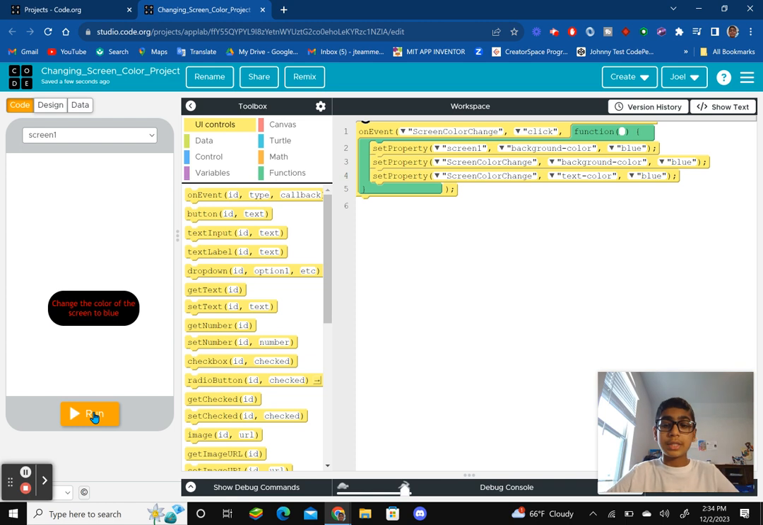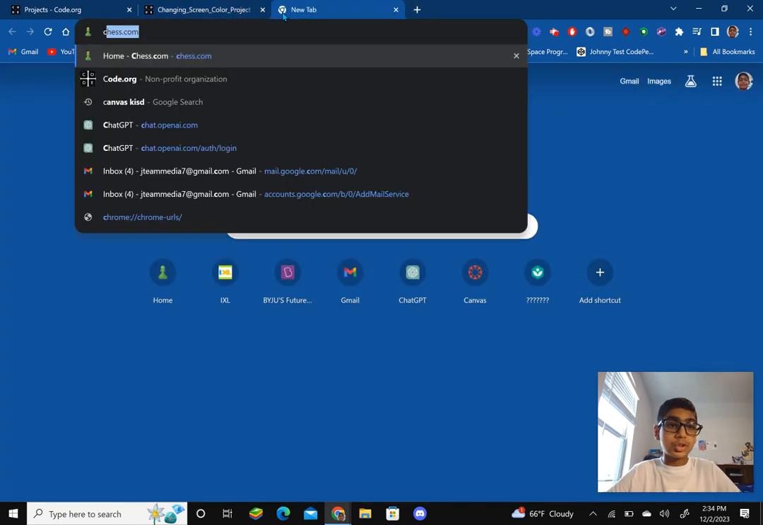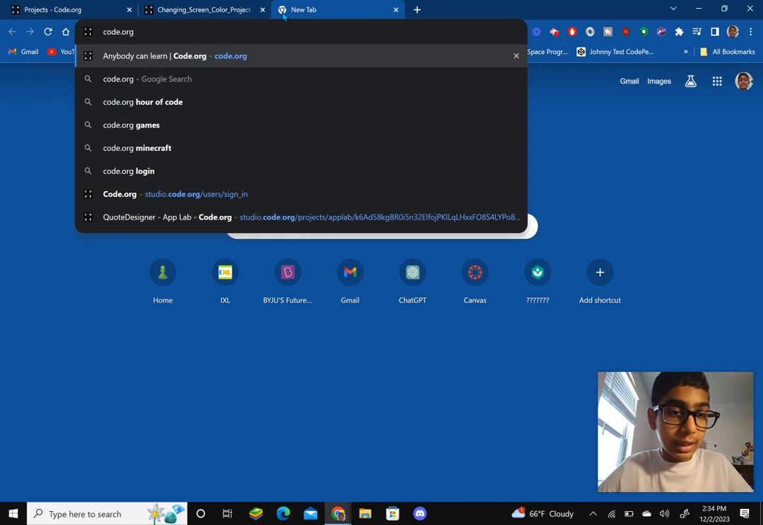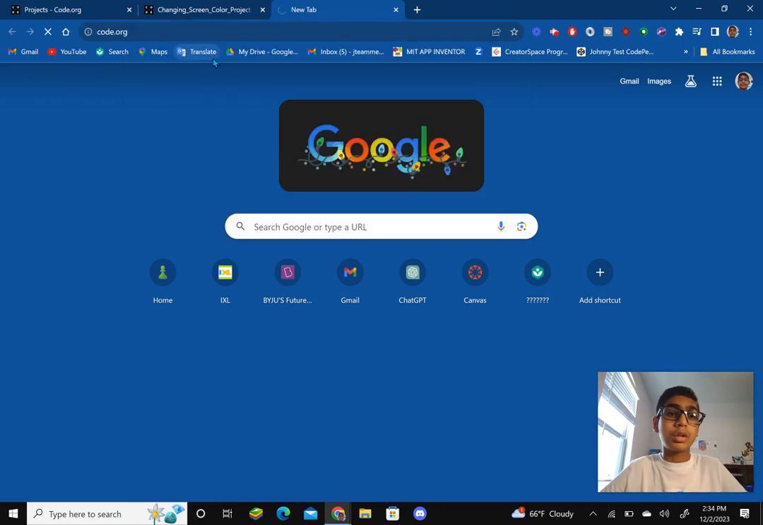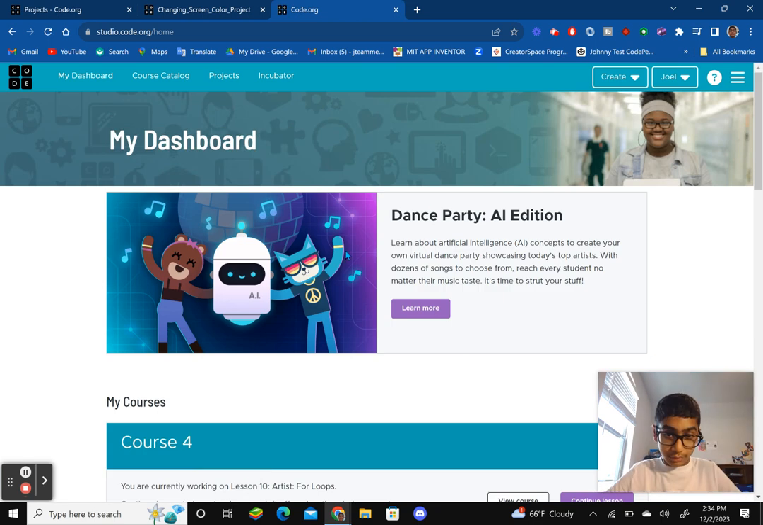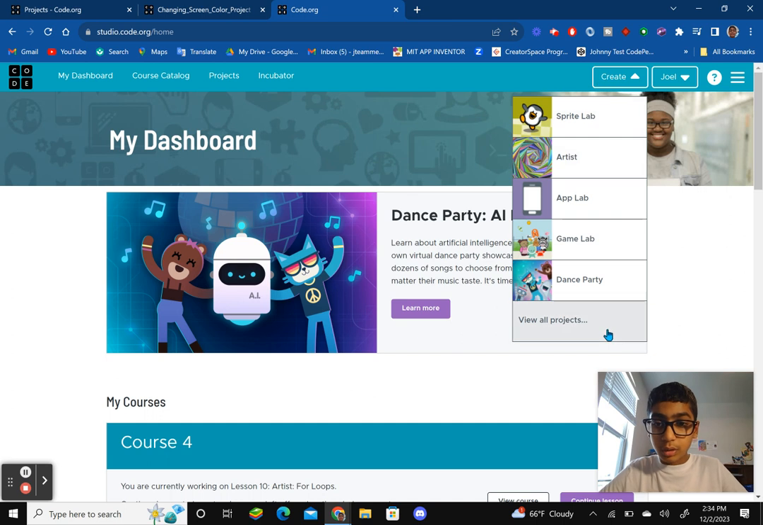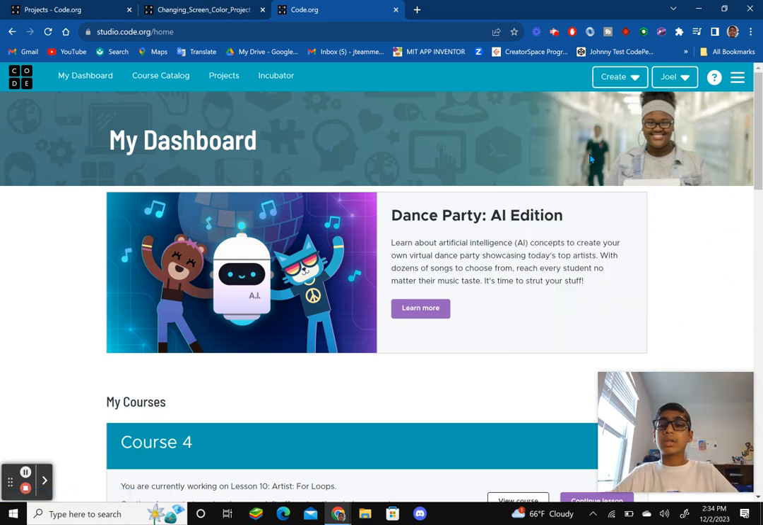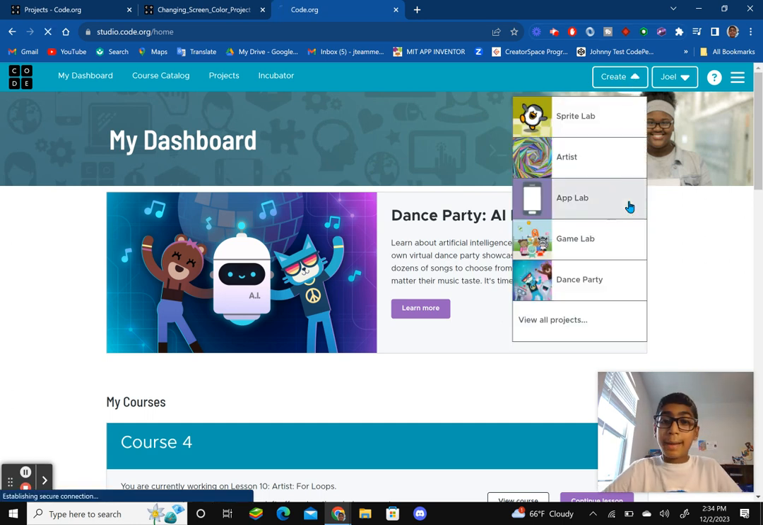Okay, you showed it to me. How do I do it? So, first, go to your browser, then search up code.org. Anybody can learn code.org. Now, obviously, you're going to have to create an account to log in, which I already have. Now, you're going to click App Lab. So this is once you created your account, you're gonna go to your homepage. You're gonna click Create App Lab.